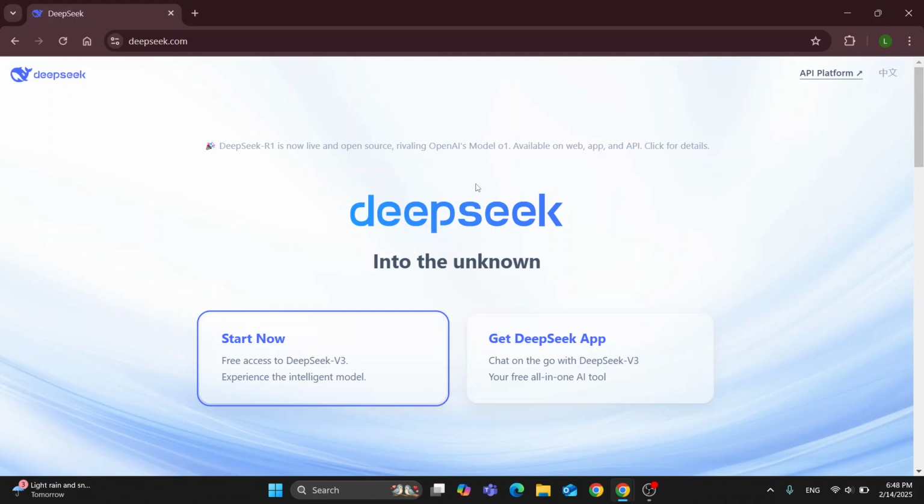So the first thing you want to do is to go ahead and open up the official DeepSeek website right here at deepseek.com if you have not already. And after opening it up, you'll be greeted by this main page right here where you can get started. So guys, first things first, to be able to use DeepSeek R1, we are going to need an account. So if you do not already have an account, just click the Start Now button right here. That's going to open up the register page where you can register with your email.